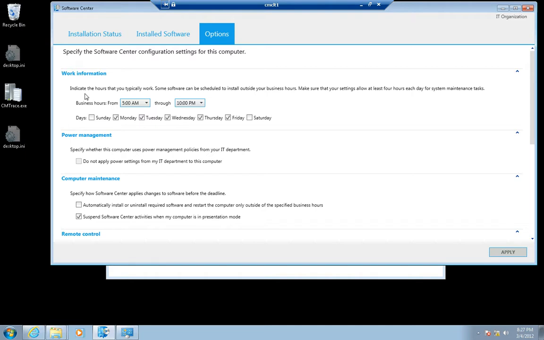Now, as an administrator, you can affect changes in all of these, but you, as a user, can specify when you want to have your work hours acknowledged and basically try not to do any scheduling during work hours and do it outside of your work hours so you're not disturbed. Other things: power management, whether you want to adhere to the corporate IT requirements for power management, and computer maintenance, when we're able to actually apply software changes to your system.